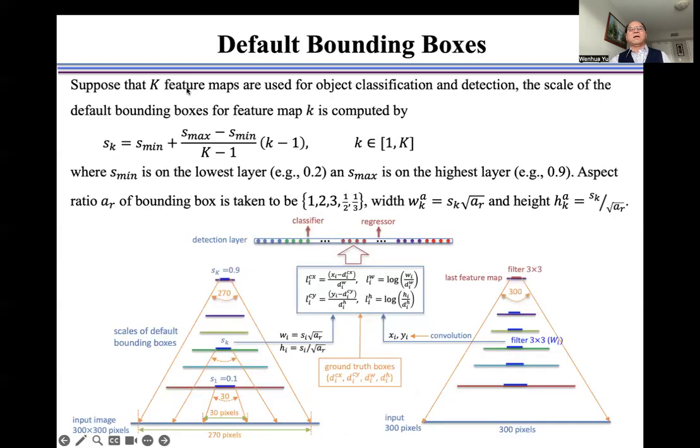Suppose that m key feature maps are used for object classification and detection. The scale of the default bounding boxes for feature map k is computed by using this formulation, where s_min is on the lowest layer and s_max on the highest layer. Aspect ratio a_r of the bounding box is taken to be 1, 2, 3, 1/2 and 1/3. Width and height are computed from s_k and a_r. We use k to calculate w and h, and we use a convolution to calculate x and y.